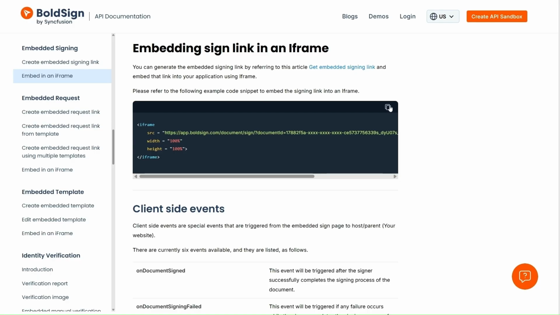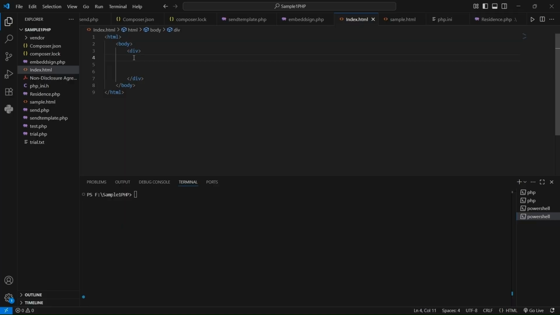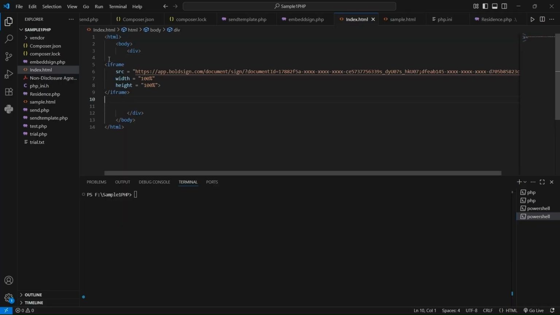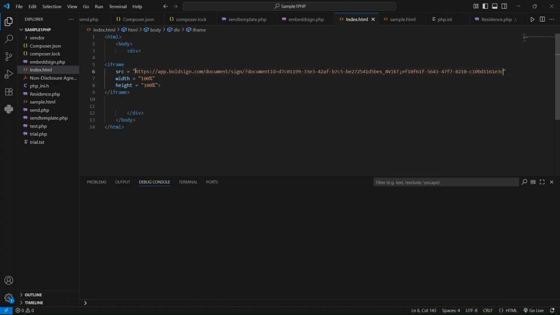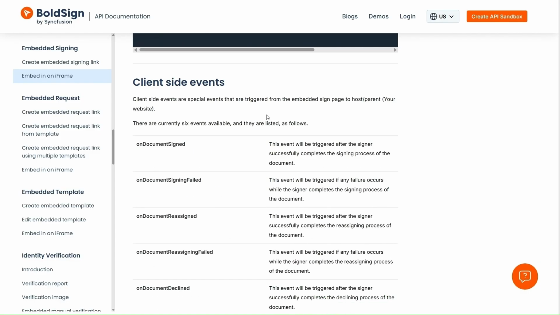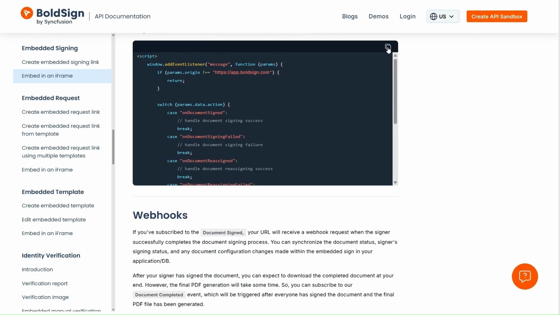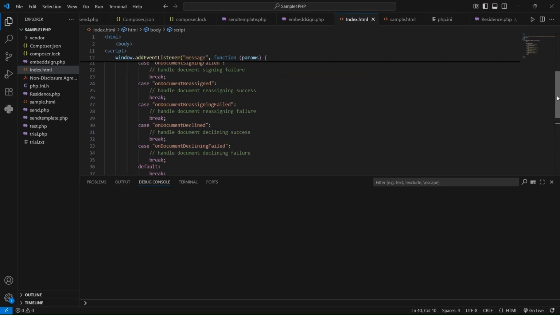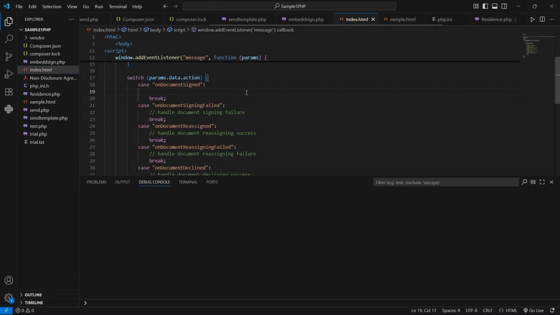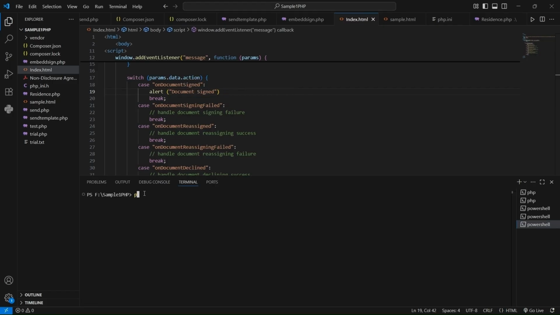First, I copy the code snippet for embedding the signing link in an iframe and paste it into my HTML. I update the iframe source attribute with the signing link and adjust its height. Then I copy the code snippet for handling client-side events and paste it into my HTML. In the onDocumentSigned event, I add an alert with the message Document Signed, which will display when the signer completes the signing process. With all configurations complete, I run the sample.